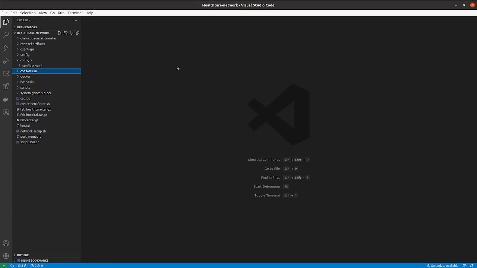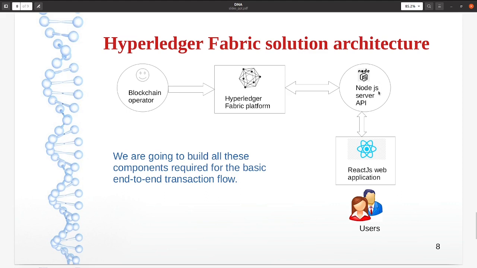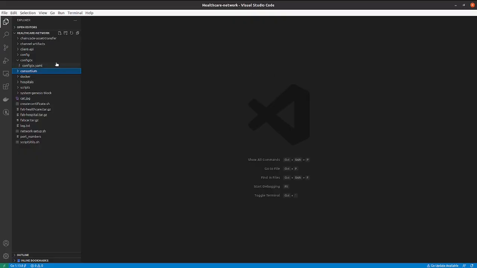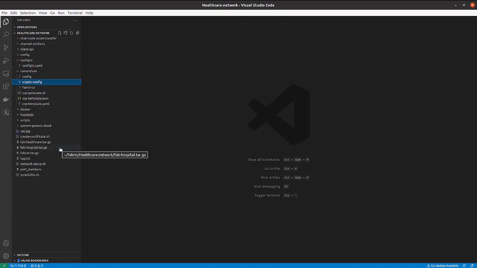In this solution I have built the Hyperledger Fabric platform and the Node.js server API. These two components have been built inside this solution. After creating the crypto materials, I ran this script to create them, and all the crypto materials are inside this folder. The next step is creating and deploying the chain code.